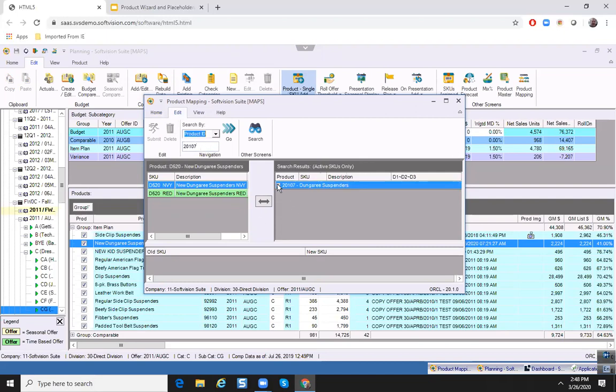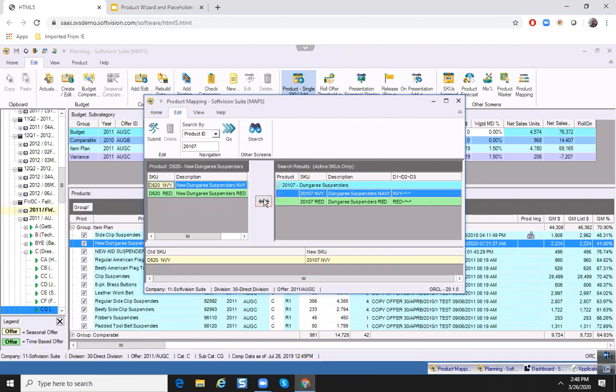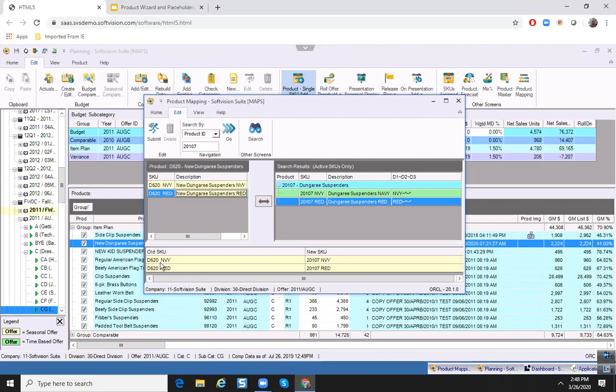Once this has been built in the host system, I could click here. Here's my navy and navy, and click this arrow. Click here and click this arrow. So here's my old SKU and here's my new SKU. And I could go in and submit the job.